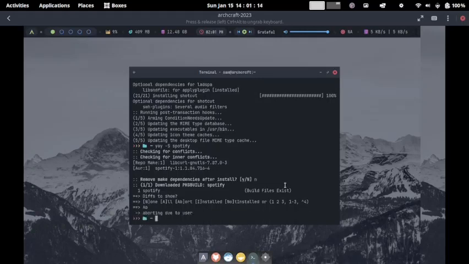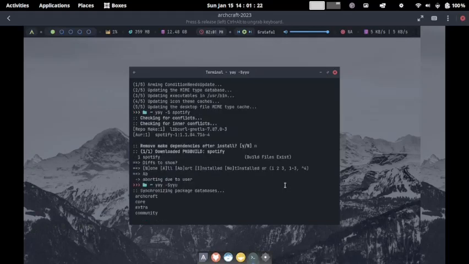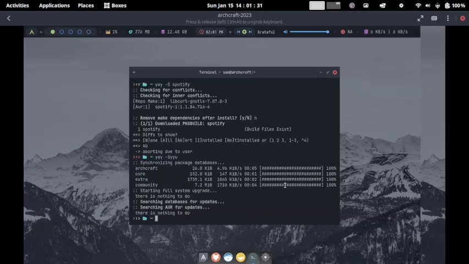Now, before you use the AUR, you have to update the AUR also, so it will update the AUR repositories. So now you can see the AUR is getting updated. AUR is a helper. It helps us to install packages from the AUR repository. So now the AUR is properly updated. No extra packages for update found in AUR. Now you can do the installation of the Spotify.